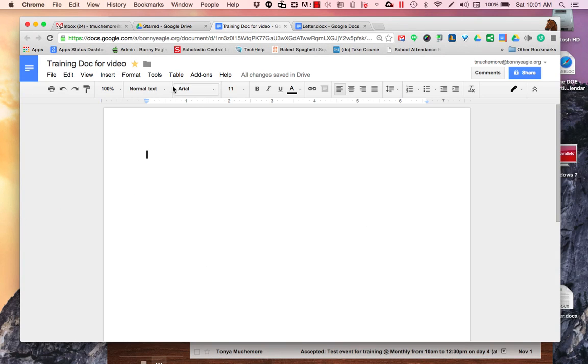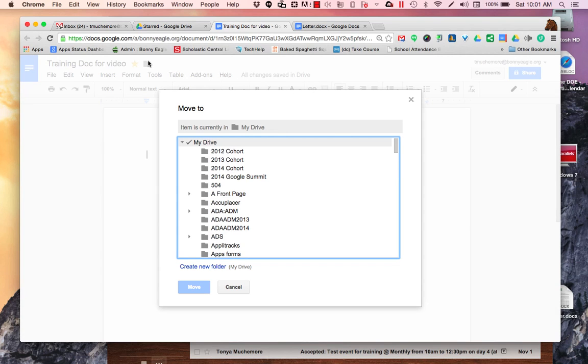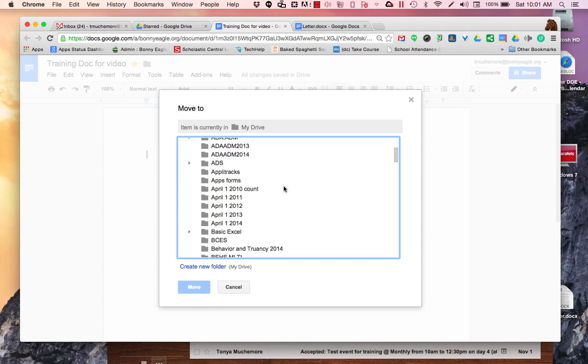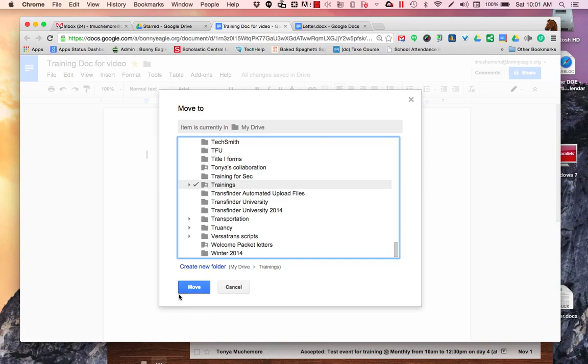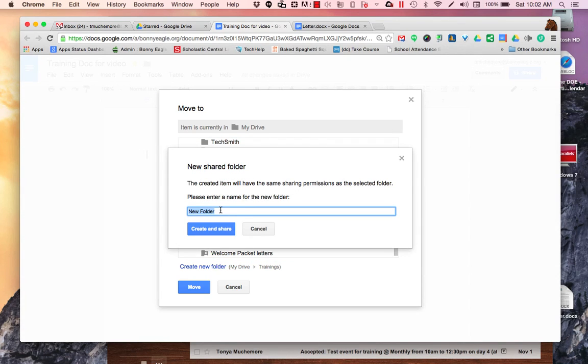The folder button will show you where that document currently is. So if you're working in it and you're not sure where you had saved it to, or if you want to save it somewhere new, you would just click on the folder button, choose the folder you want to save it in, and then say Move. Or if you don't have an existing folder that you want to put it in, you can create a new folder, name it, and then go ahead and store it in there.